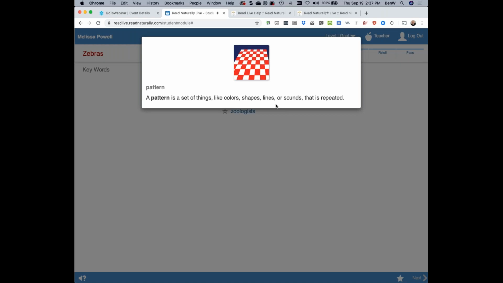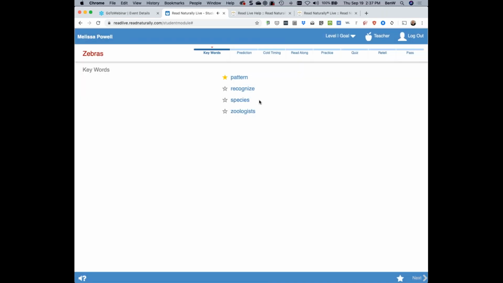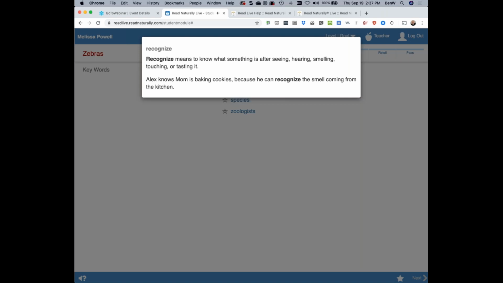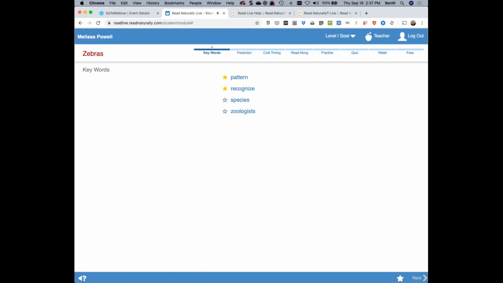definition. Pattern. A pattern is a set of things, like colors, shapes, lines, or sounds, that is repeated. And you can see after I click on a word, the little star next to it is highlighted in yellow. Recognize. Recognize means to know what something is after seeing, hearing, smelling, touching, or tasting it. Alex knows Mom is baking cookies because he can recognize the smell coming from the kitchen. All of these words will appear in the story. We'll also introduce additional vocabulary words in the read-along and the quiz steps.